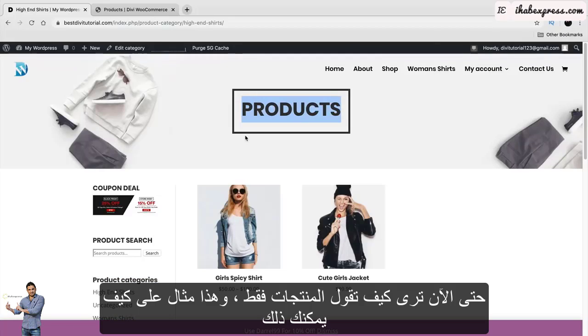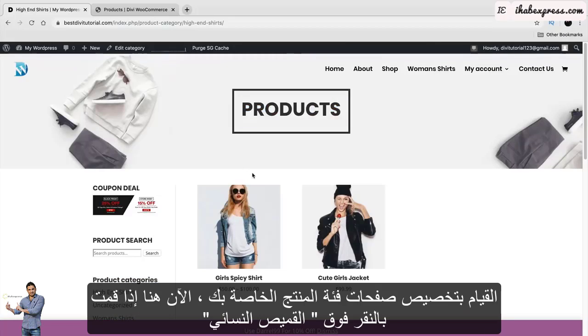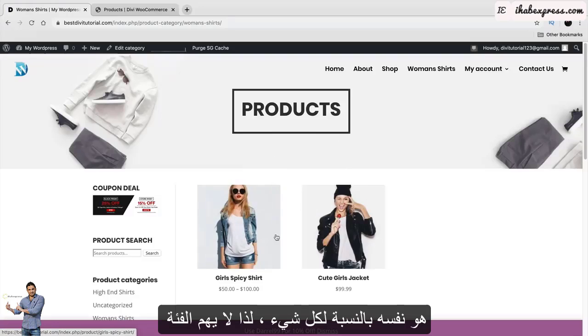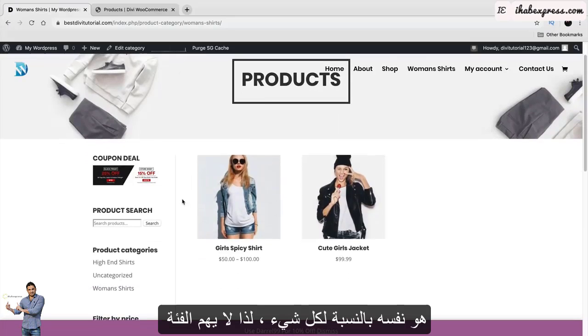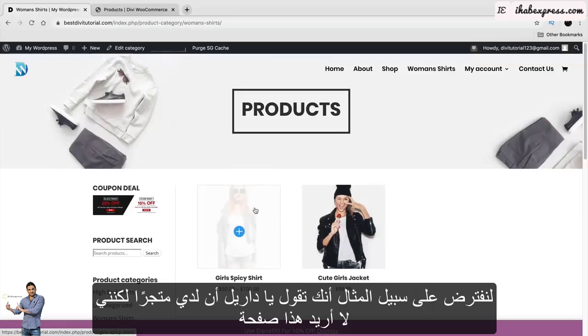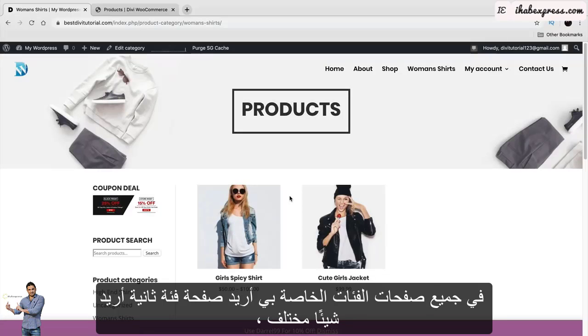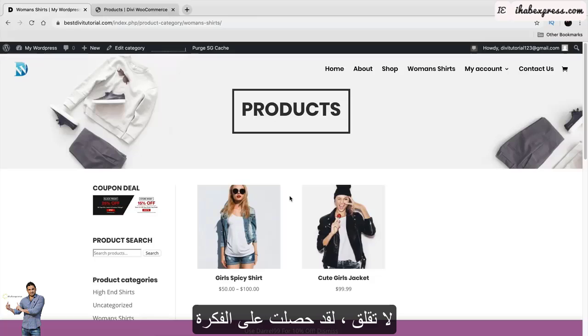So that's an example of how you can customize your product category pages. Now over here, if I click on women's shirt, it's the same for everything. It doesn't matter what category. Now let's say, for instance, you're saying, Daryl, look, I have a shop, but I don't want this page on all of my category pages. I want a second category page. I want something that's different, right? Don't worry, I got your back.